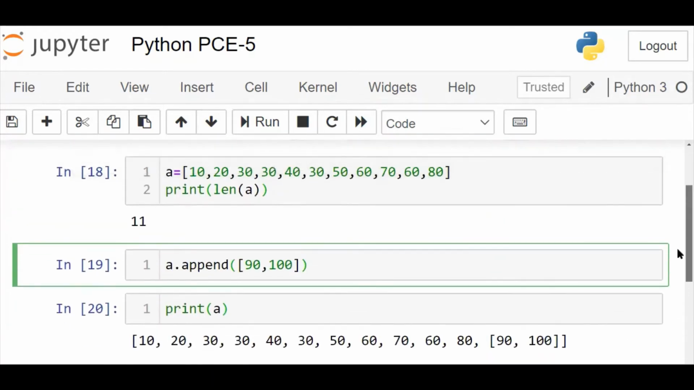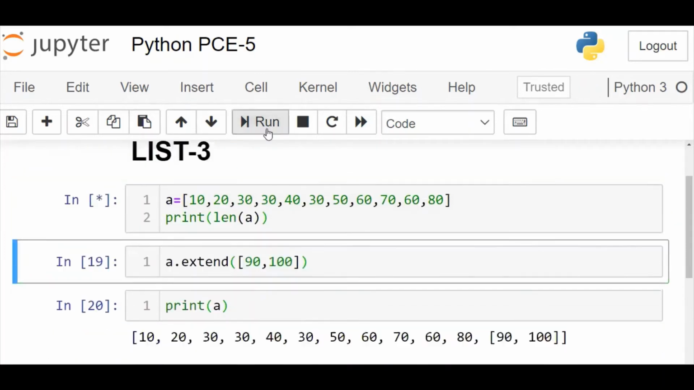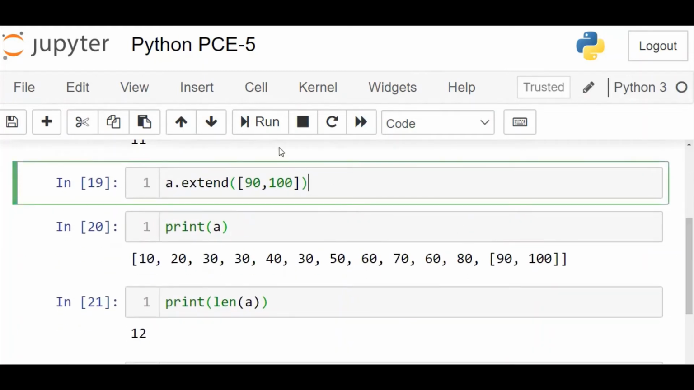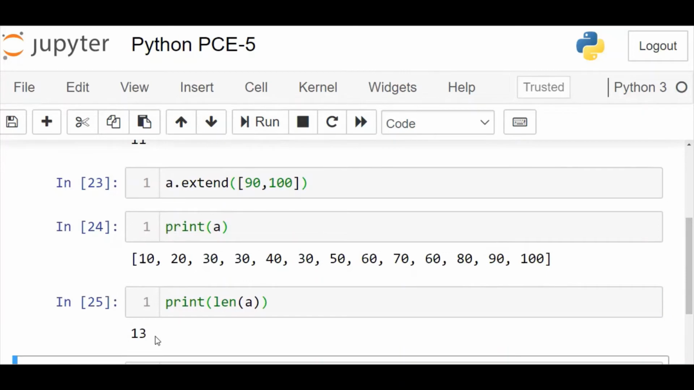Now suppose you want to use extend here. We've already implemented this one. Let me run this one once again, otherwise there will be a problem. The latest value will be considered. Now run here, print A. Now see 90, 100. There is no bracket here. That means what will happen here? We have up to 100, and when you run it, you will get 13 now, not 12. You see 12 we have. Let me run it. 13 now.